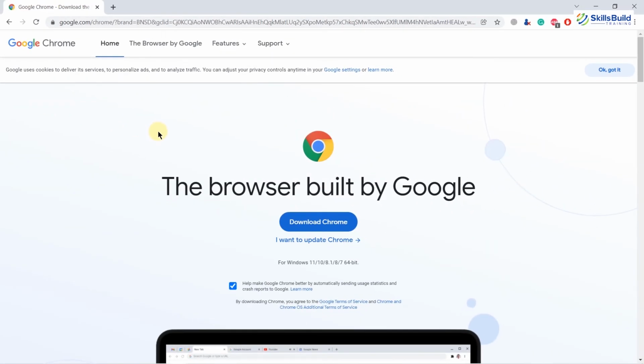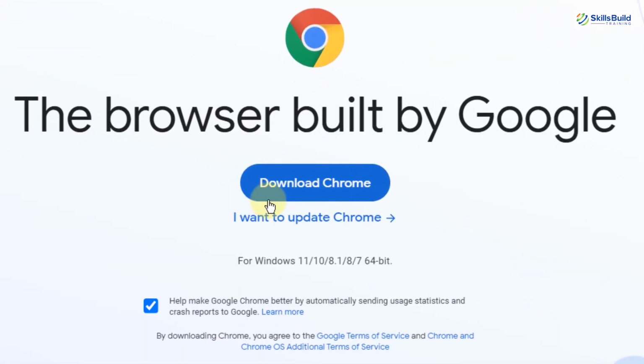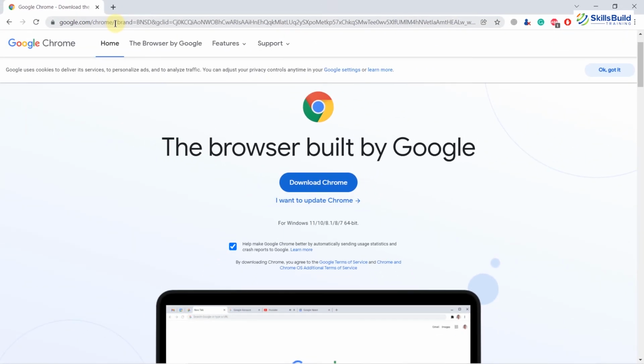Now I'll show you how to download and install Google Chrome. Well, this is the official website of Google. So from here you can download and install it into your Windows operating system. I'm already using Google Chrome at this time.